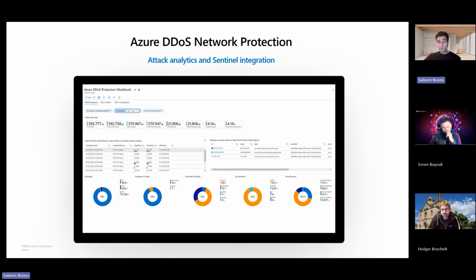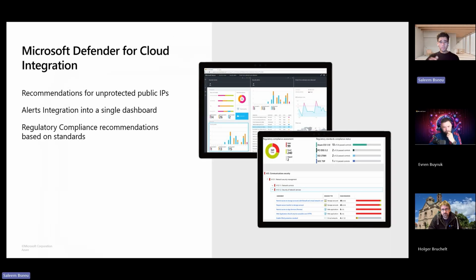You can just deploy it in one click and start using this workbook, and it aggregates all the logs and metrics from all your public IP addresses into one report. So it's easier to use this report to provide information on the attacks, investigate, and understand really what's happening. Then we also have some integration with Microsoft Defender for Cloud, of course. If you're using MDC, then you can also get recommendations.